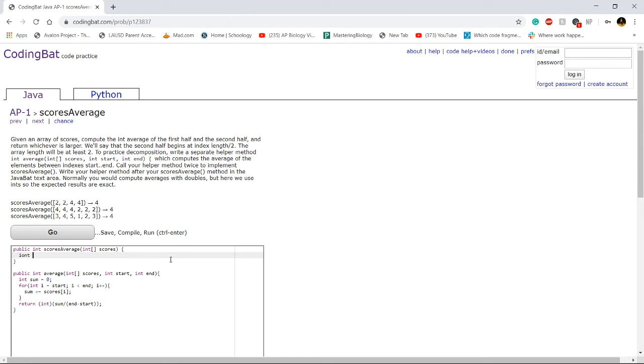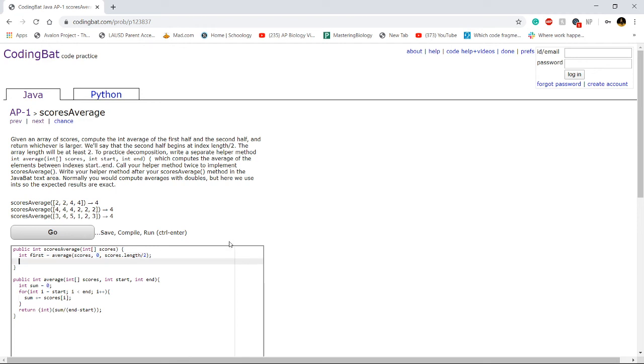Then, to calculate the first half of the array scores, we will create a variable called first and call the average helper method. In it, we'll put scores, the starting index, and the ending index, which we can do by doing scores.length divided by 2. This is because the first half is going to start at index 0 and go all the way up until scores.length divided by 2, not including it.